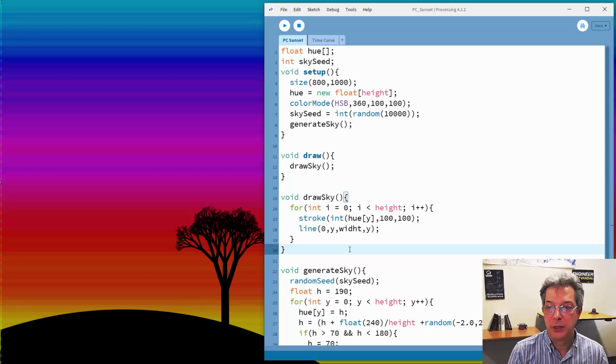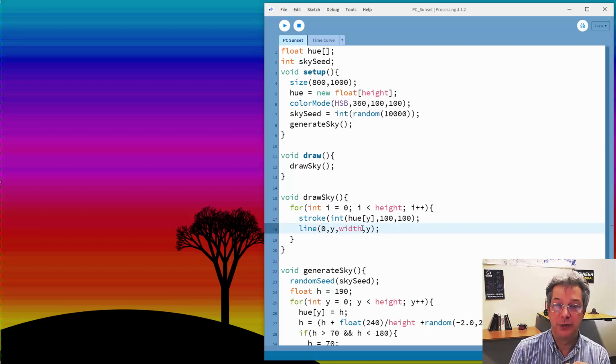There we go. And so notice that I'm setting the hue based on my stored hue values. I'm using maximum saturation and brightness for now. So this is sort of going to be the full daylight effect, if you will. And then I'm drawing the line all the way from the left of the screen to the right of the screen at that Y height. So let's see if this works.